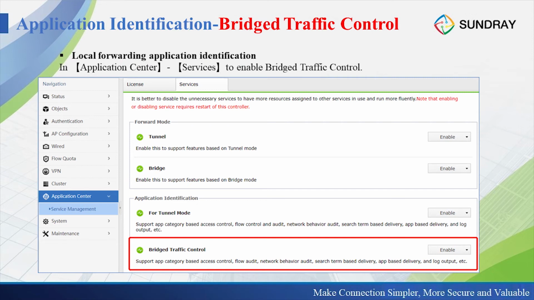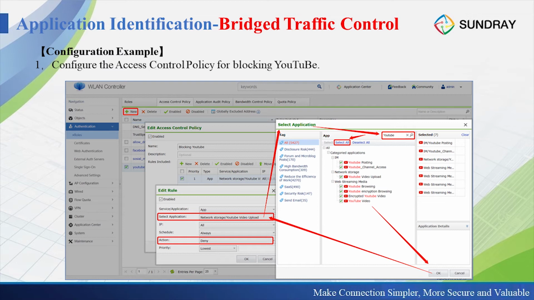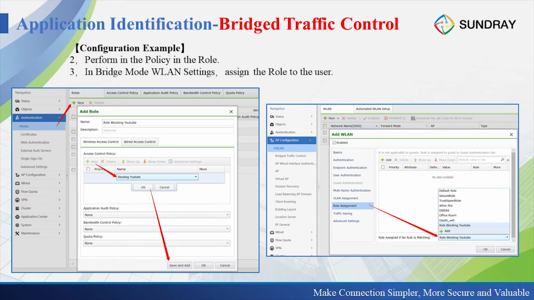So for bridge traffic control, how do we configure it? First, in the application center, in service management, we need to enable bridge traffic control to support app category-based access control, flow audit, network behavior audit, search term-based delivery, app-based delivery, log output, etc. The second is to configure the access control policy for blocking, which is the same as the tunnel mode steps. Then we apply the policy in the role, and in the bridge mode WLAN settings we assign the role to the user. In the tunnel mode WLAN settings, we assign the role to the tunnel mode user, and in the bridge mode WLAN settings, we assign the role to the bridged user.